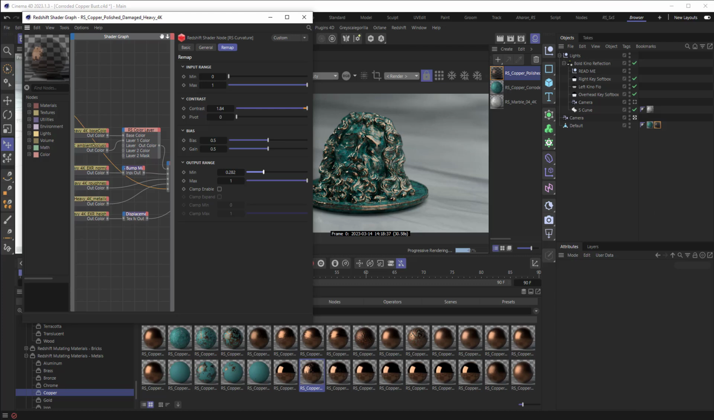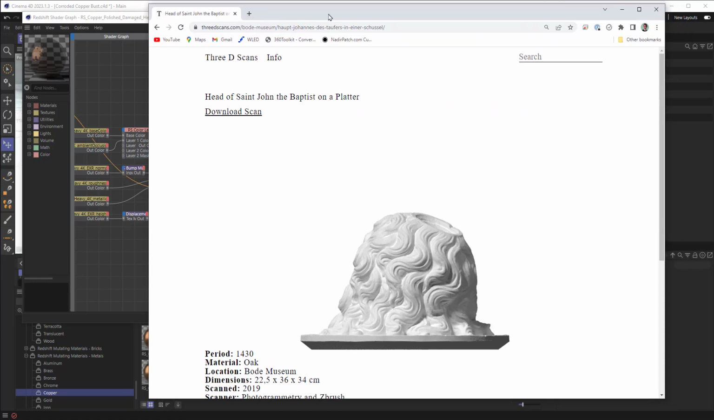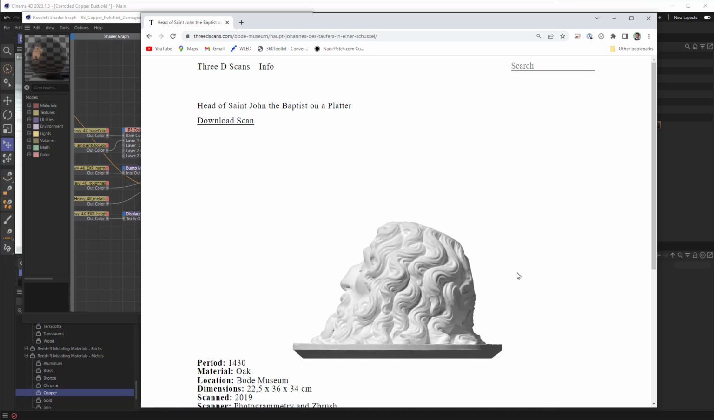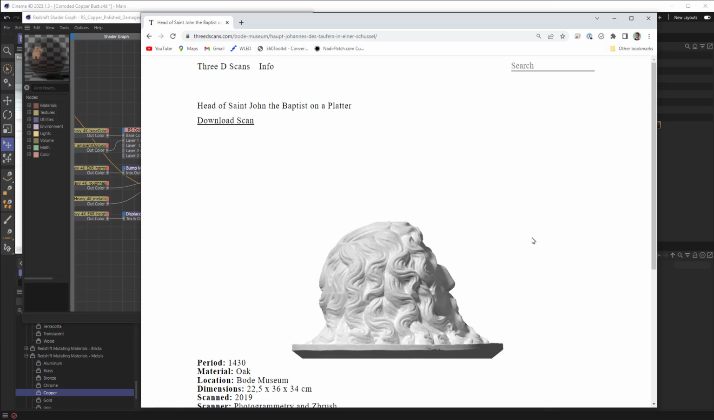By the way, I got this model from 3dscans.com. This is a head of St. John the Baptist on a platter, and you can download this for free. They've got a lot of cool free stuff there, so check it out.